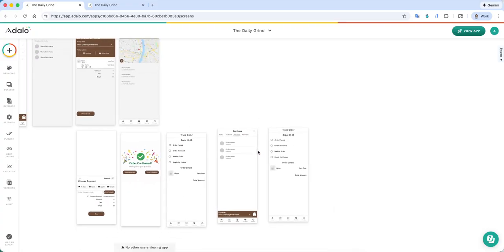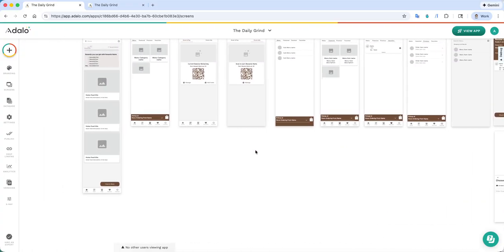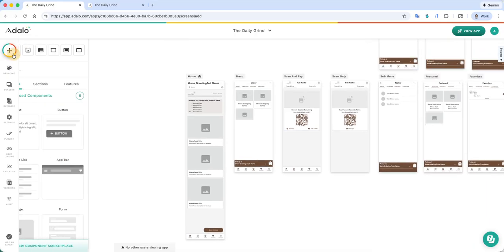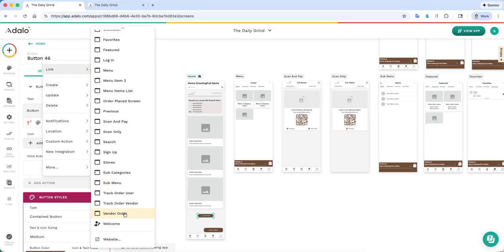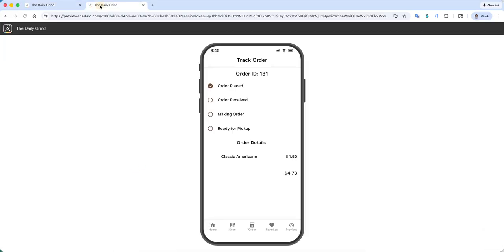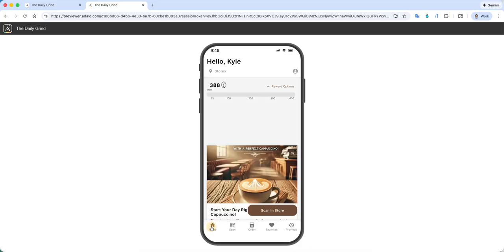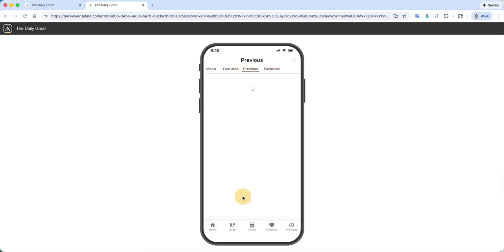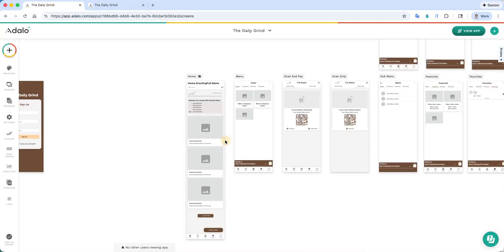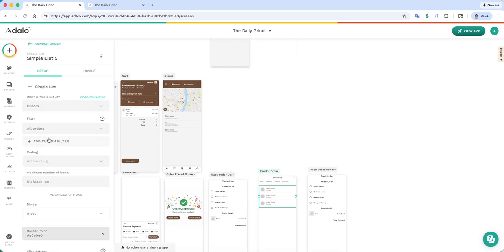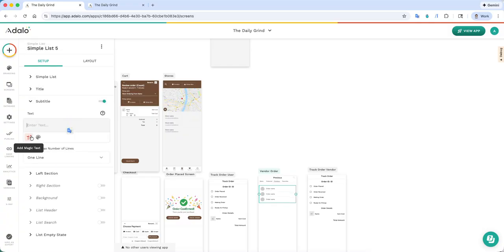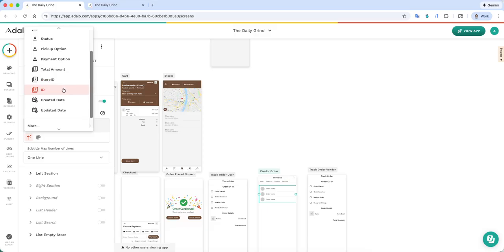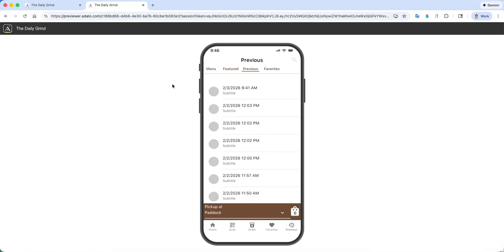Okay, so now let's build something in where we can start tracking the orders. I'm going to do this button for this temporary, just to link to the vendor order. Okay, so now let's refresh, and we can see that we have the button for the vendor. And let's go back just so we are on the same page. Let's change this order name, and on the subtitle, let's do the order ID so I can show you which order we're updating. All right.